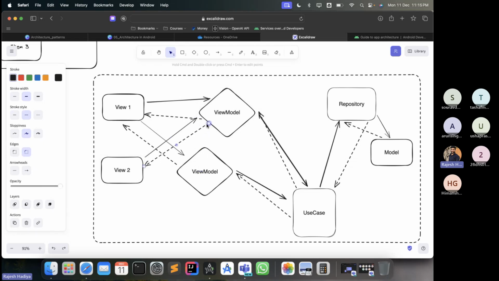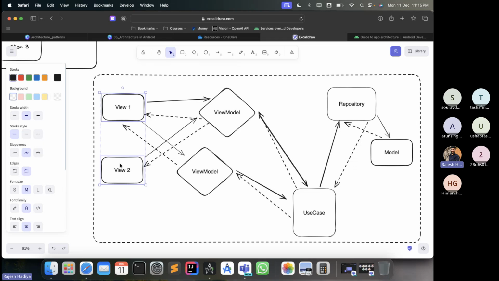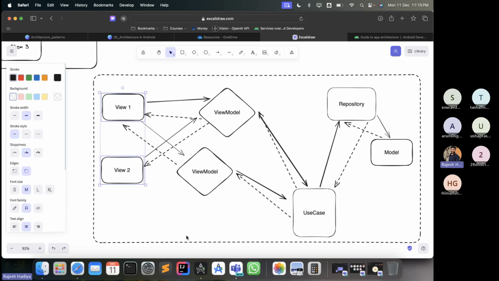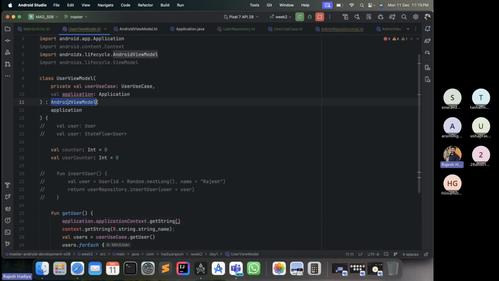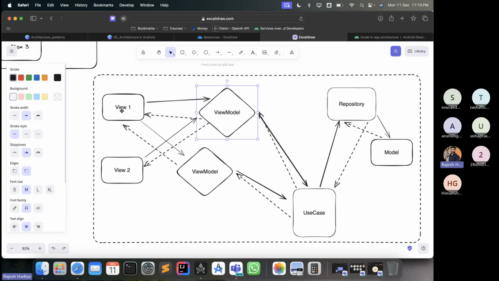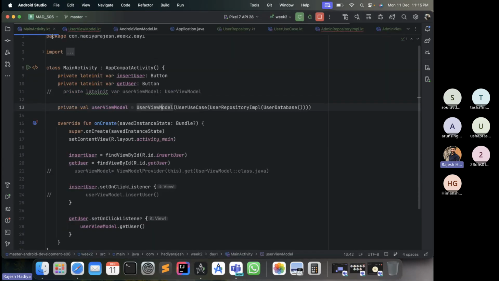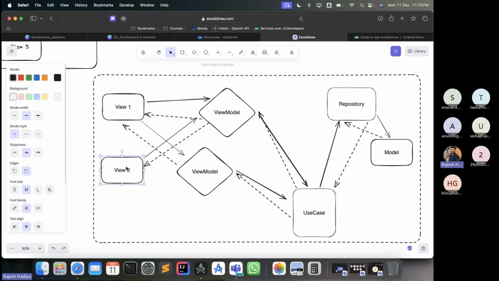We are sharing the view model between multiple views. So this is known as a shared view model. There is no such thing at the code level. You just use the same view model in multiple views. Okay.